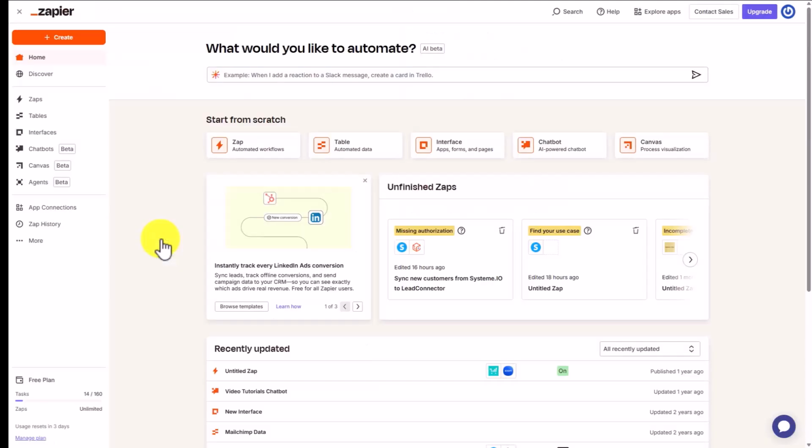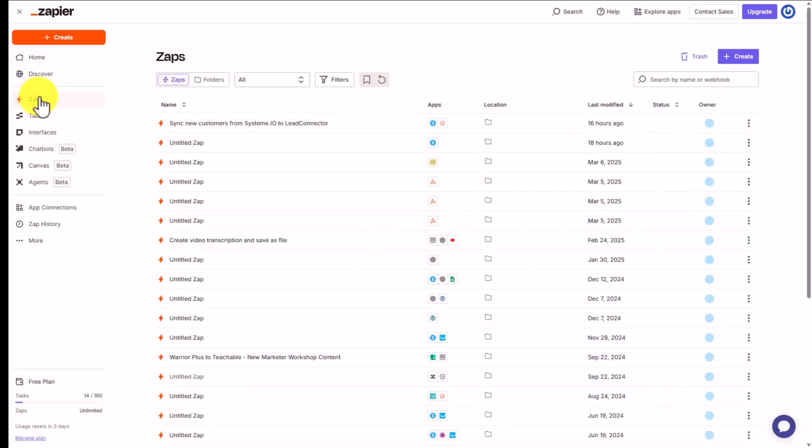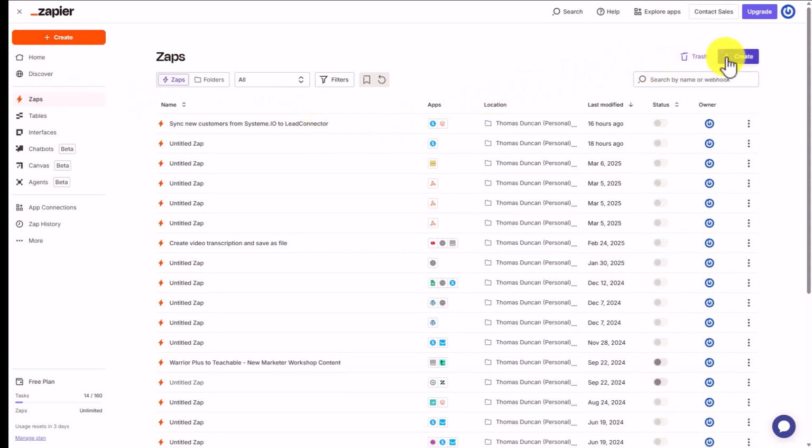We are inside of a free account in Zapier. And if we were to go to the Zap area and we were to create a Zap, and a Zap is a connection between two cloud-based services, allowing them to be integrated. We would click on Create. We can then click on New Zap.